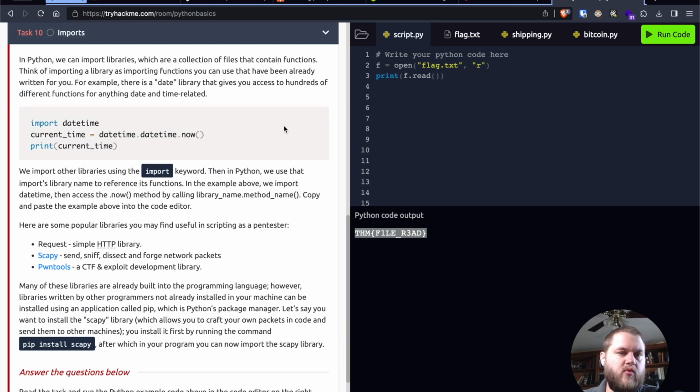And lastly, imports. In Python, we can import libraries, which are a collection of files that contain functions. Think of importing a library as importing functions you can use that have been already written for you. For example, there is a datetime library that gives you access to hundreds of different functions for anything date and time related. import datetime, current_time = datetime.datetime.now(), print(current_time). Okay.